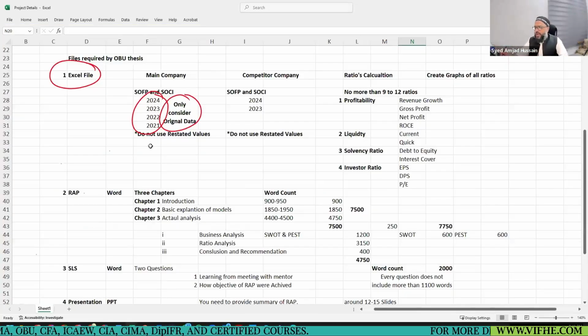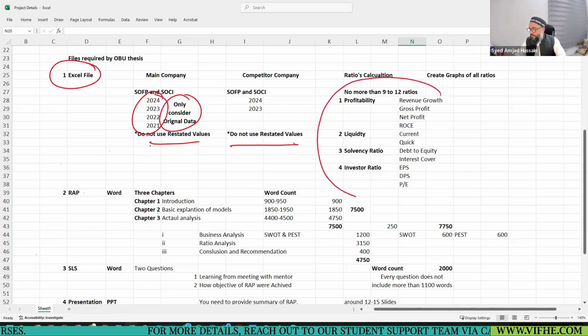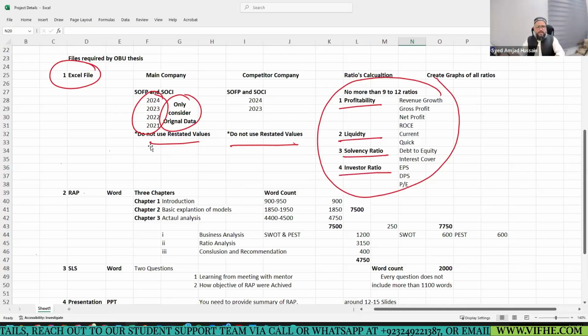Okay, now, once you have extracted the data into your Excel sheets, you need to calculate the ratios of the main company and the competitor, right? These might be the profitability ratios, the liquidity ratios, the solvency ratios, or the industry ratios. I would recommend that you should not be using less than 8 to 9 ratios. I would say 8. You should be calculating a minimum of 8 ratios and a maximum of 12 ratios. You should not be going beyond the 12 ratio count.